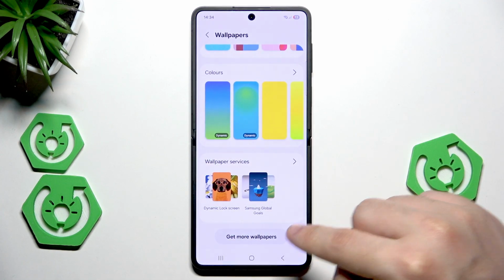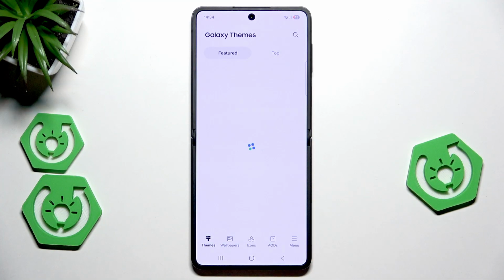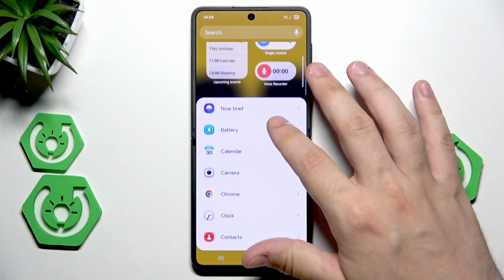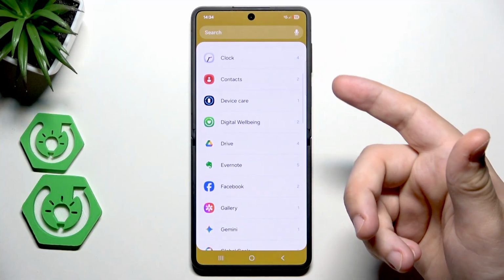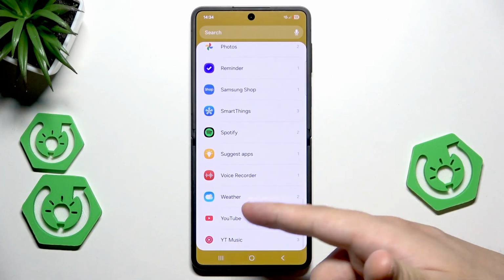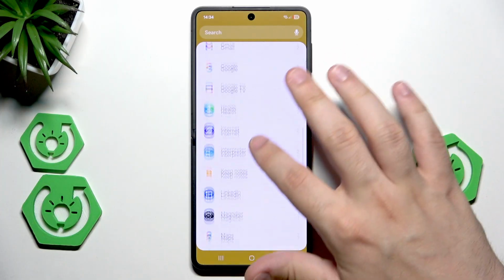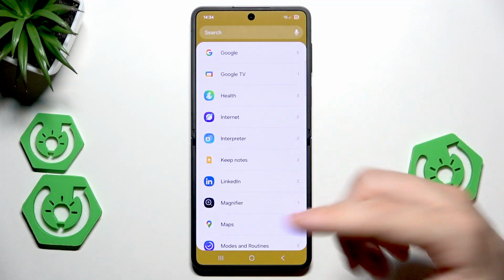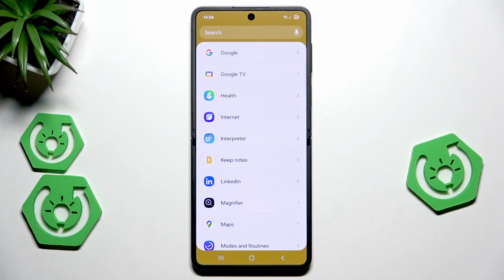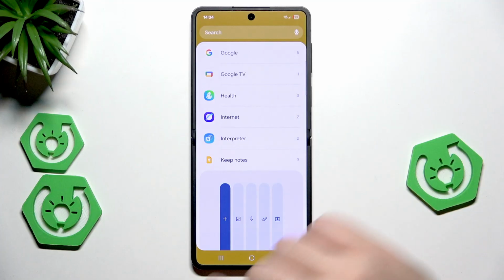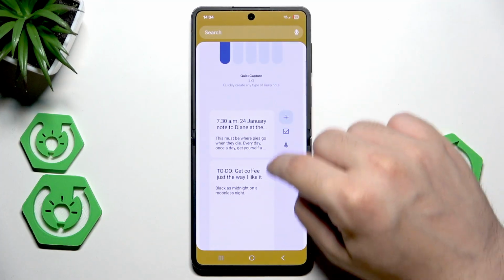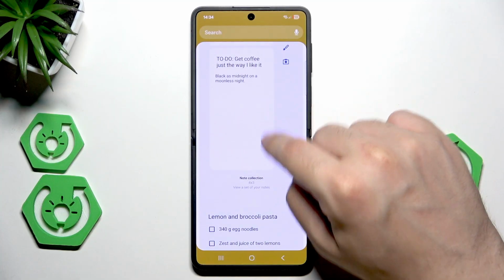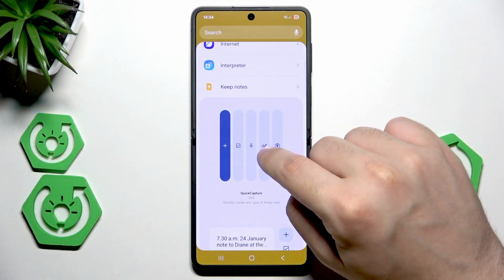Alright, let's go back from here and let's click on the widgets. Sorry, not the themes, my bad. Below we have the list of apps for which we can create a widget. Next to each app we can see a number, and this number stands for the styles of widgets that we can pick. For example, I'll select Notes, and now as you can see I have 3 styles. That's the first one, that's the second one, and that's the third one.